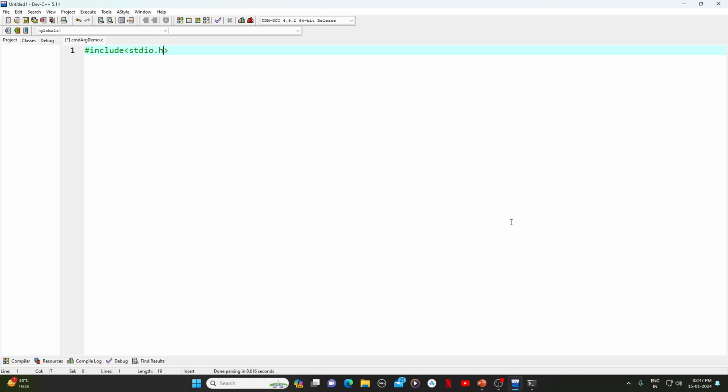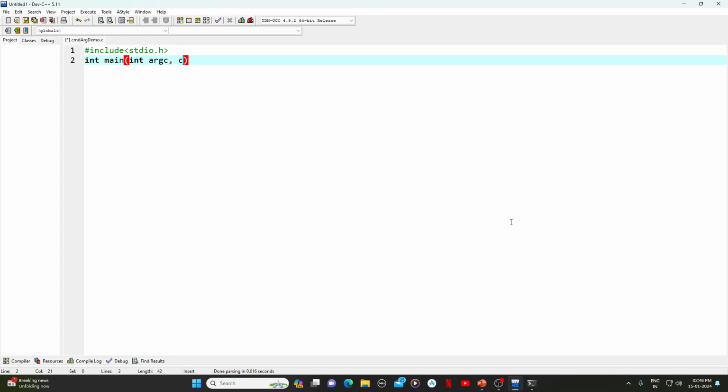Now I will write my program. There's no need to include any special header file to use command line arguments. My main function is not going to be void anymore. It is going to receive the command line arguments, whatever I am going to pass during program execution. I will show you how to execute this program and how to pass the command line arguments. I'm going to receive my argument count into the argument count variable, argc, and I'm going to receive the list of command line arguments into my argument vector, like this.